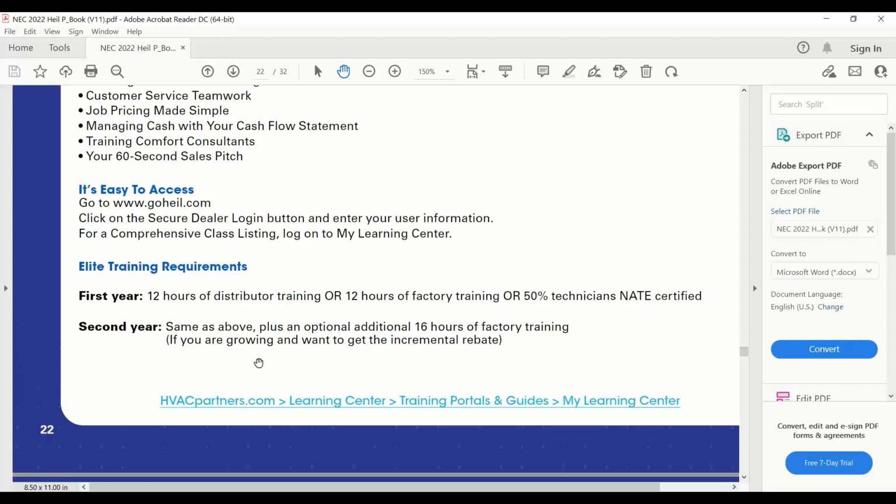If you want, there's actually an incremental rebate program that's associated with ICP dealers where you basically get money back essentially. And if you want to qualify for that, which you probably do, because why would you not want to get a rebate? You need to do the stuff that's listed here, 12 or 50% of your techs, plus you need to do 16 hours of factory training.